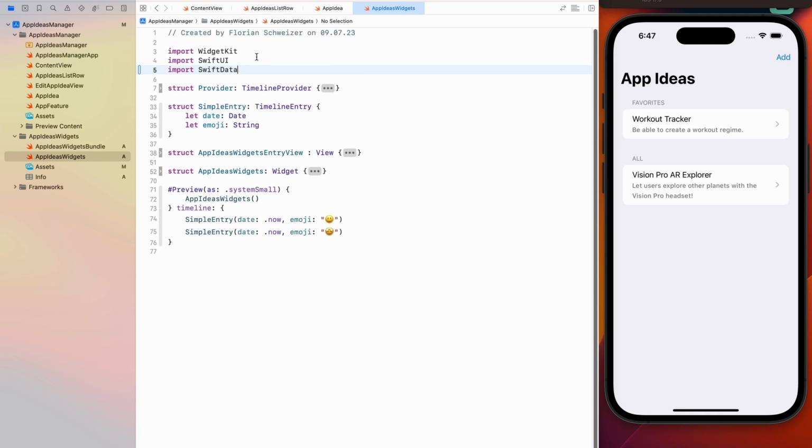There's one thing to note here. In between lesson 3 and lesson 4, beta 3 of Xcode 15 got released, and I'm using beta 3 right now as I'm recording this video. Just so you know, this is running on Xcode 15 beta 3.